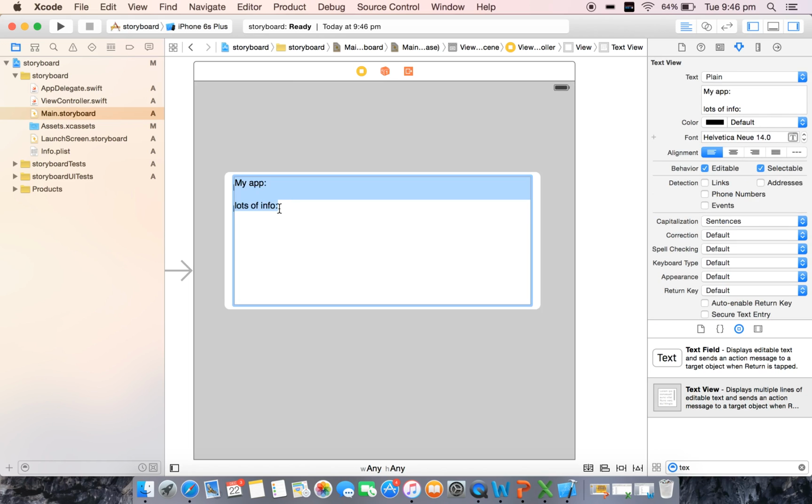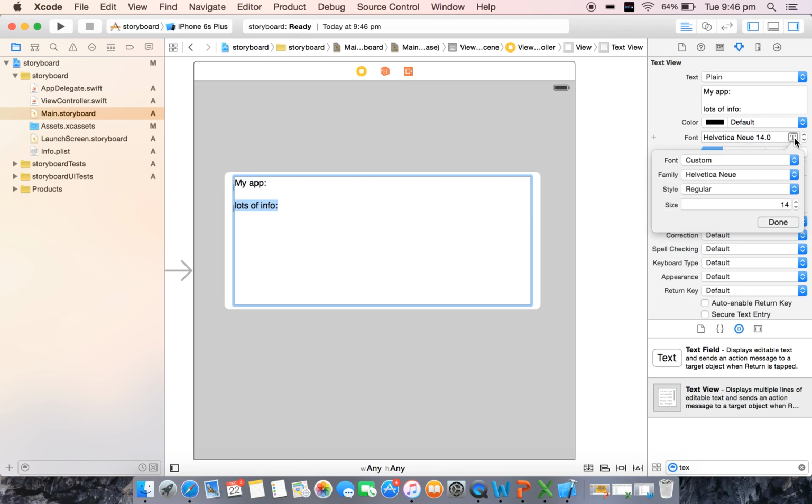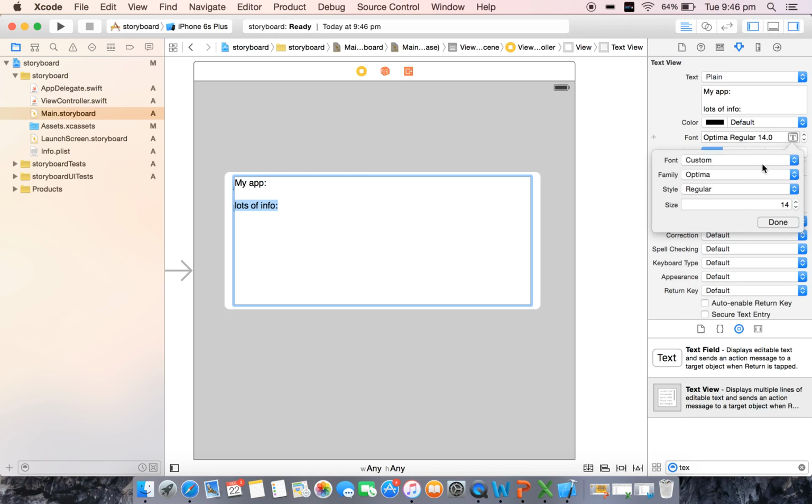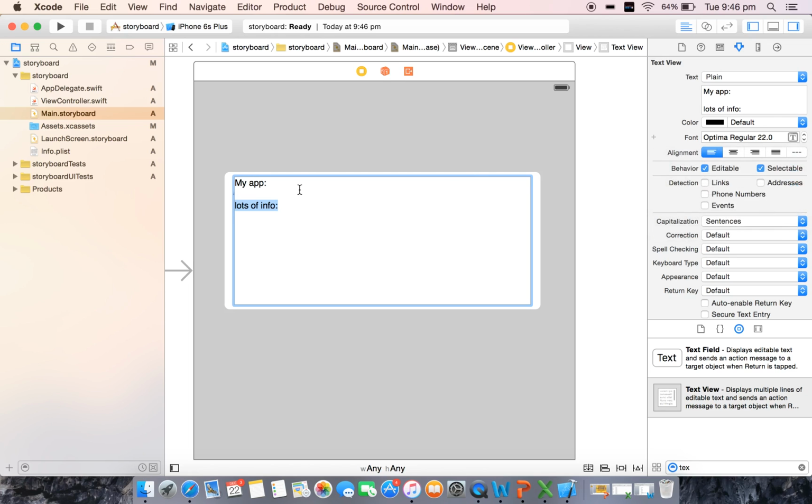Oops, let's go back to that. Change the font. You need to click the little T button, which will change the font. We'll go to Optima, and we'll make it size 22. Done. Now you'll notice that didn't actually change the thing we were wanting, but when you click off it, it all has changed. You'll also notice that all the text in your text view will change to what you've selected.